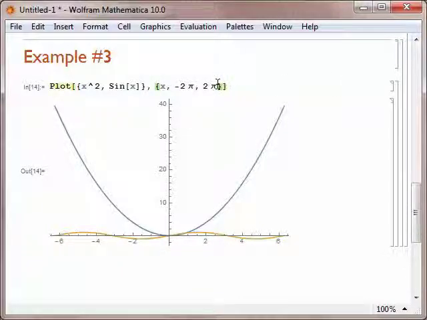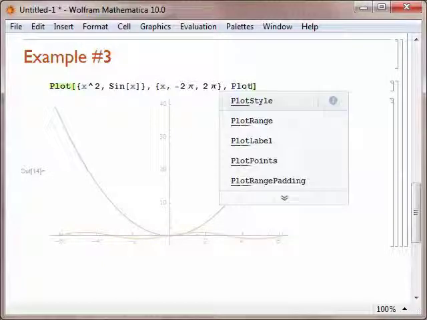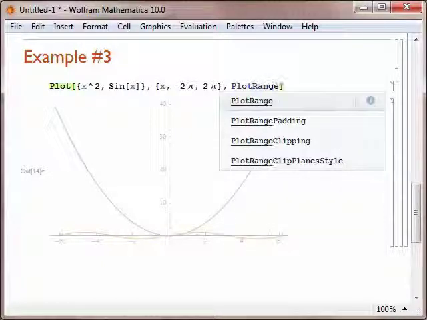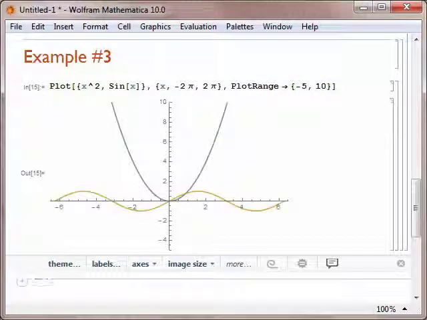So I'll go back to the place in the command here between the end of the curly bracket and the square bracket where I can type in an option. And the option I want is the plot range, which is the range of y values of the graph. And I want the plot range to go from negative 5 to 10. And when I do that, I see the sine curve a little bit better, maybe more like what I'd like to see for this graph.